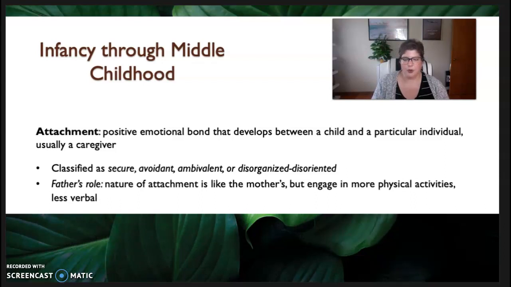And the father's role. So they found that the attachment from a baby to mother and father is very similar. The major difference is just how the guardians play with the kid. So men tend to engage with more physical play, whereas women tend to do more verbal activities with the kid.